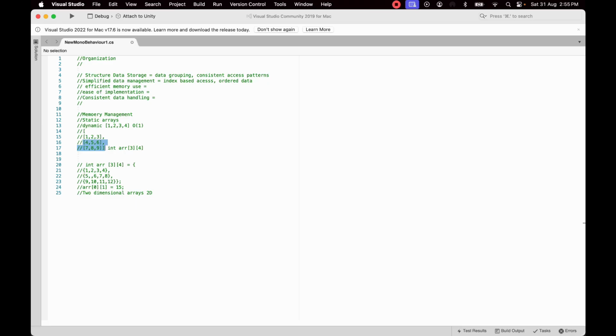Then we have something called dynamic allocation. In some languages, 2D arrays can be dynamically allocated using pointers or references. This allows for flexible memory management, but it can also introduce complexity in terms of ensuring that the memory is properly allocated and deallocated, right?